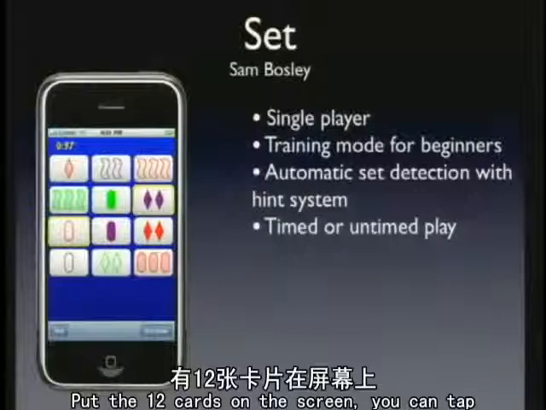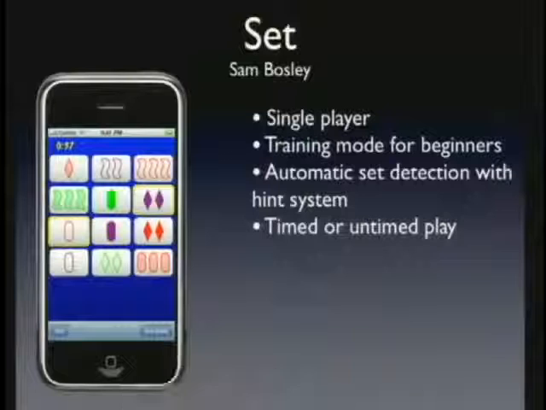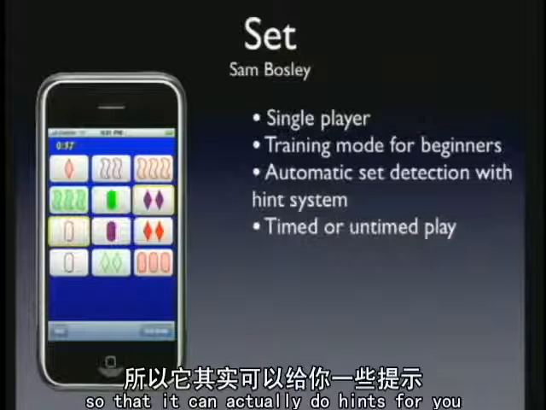It puts 12 cards on the screen. You can tap 3 cards to select a set. If it's a set, it'll be removed and replaced with 3 new cards. It does automatic set detection in the background so that it can actually do hints for you.